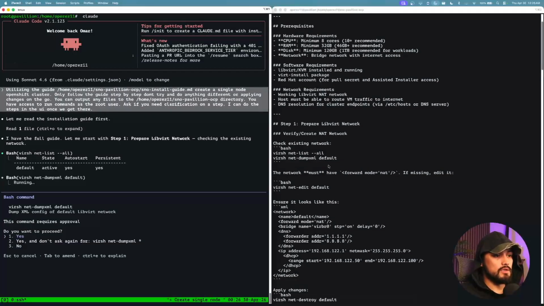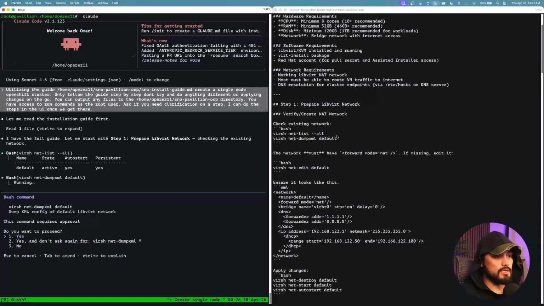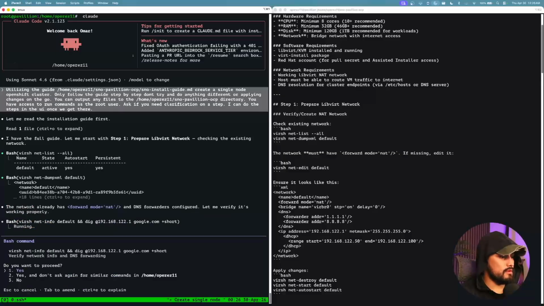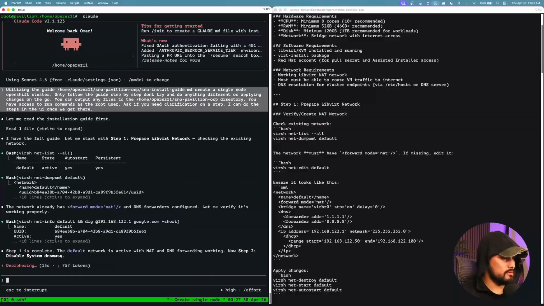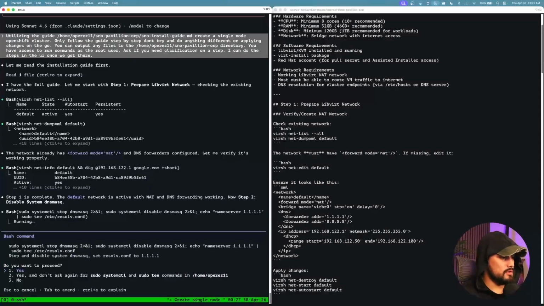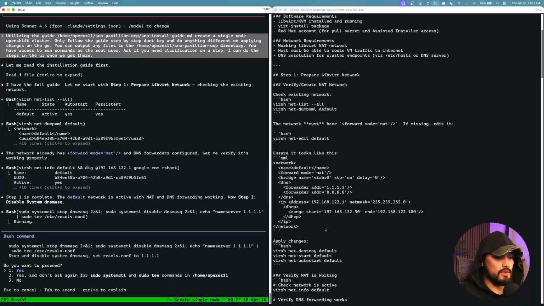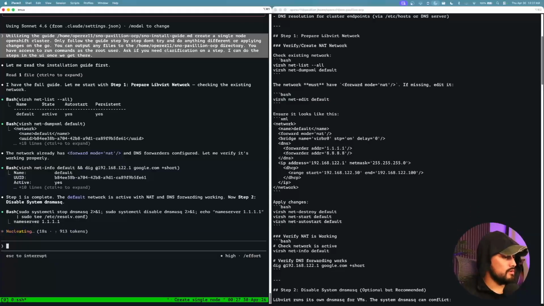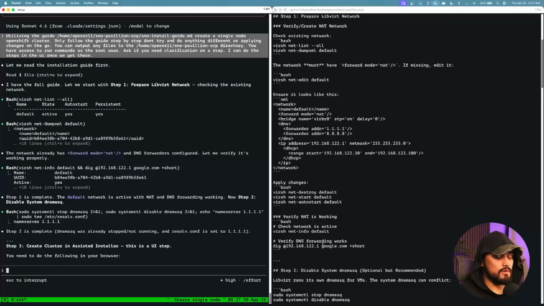First thing is to check for the existing network. So should, yes. Okay, go ahead. Info. Yep. Forwarding, yes. Okay. Yep, so now we can go ahead and check for, yes, resolve in the config.